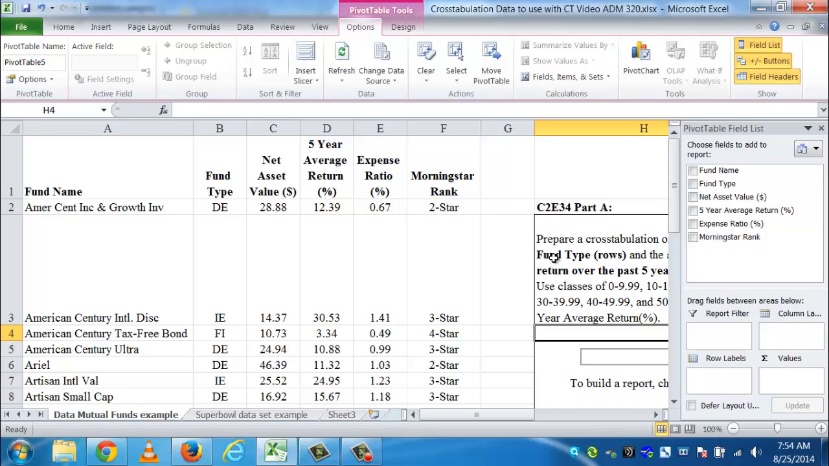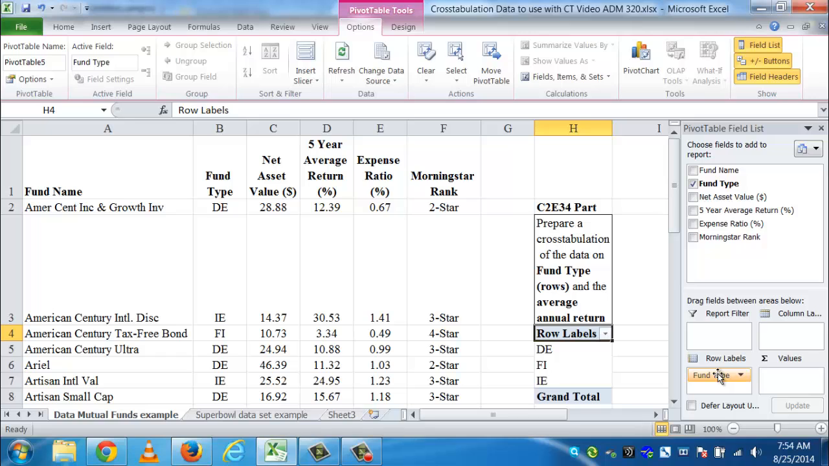We're just going to start basic right here and get the fund types in the rows. The easiest way is to drag it into its spot. So since this is what I want as fund type, I'm going to drag it down into the row label area and release. When it does, you'll notice right away, it told me here's the row labels. There were only 3 types to group under, fund types, DEs, FIs, and IEs.